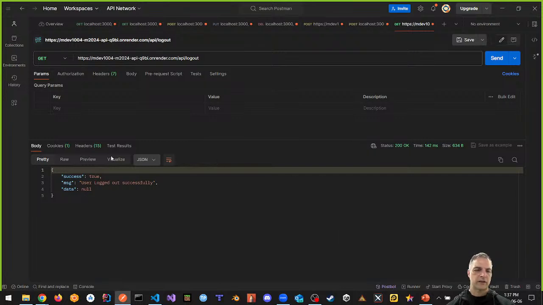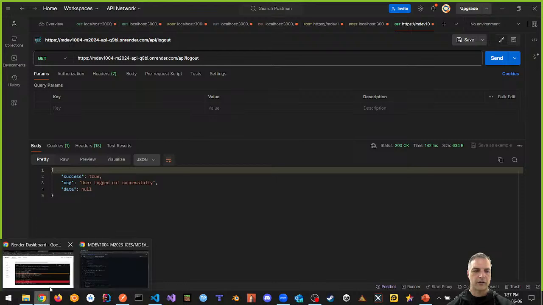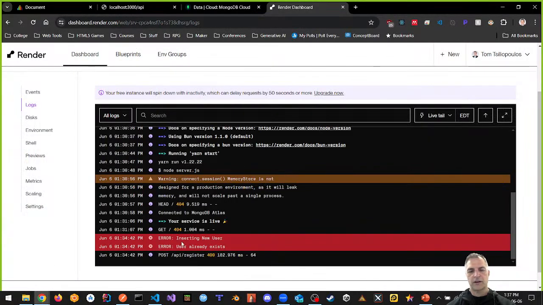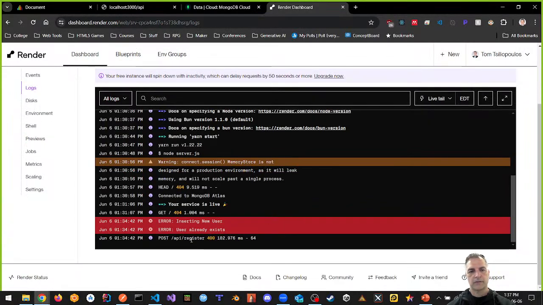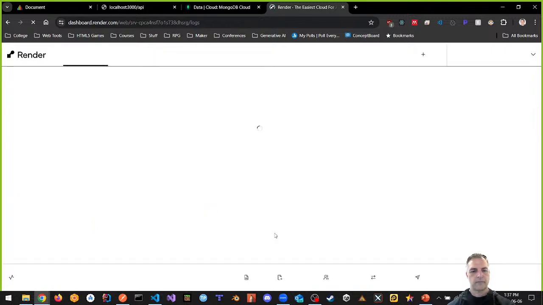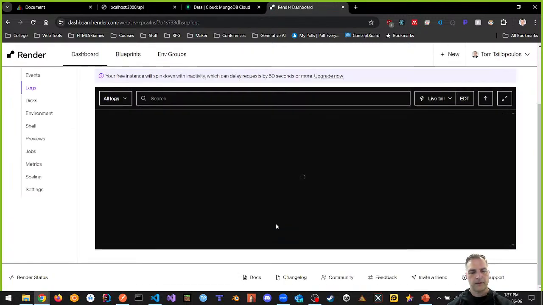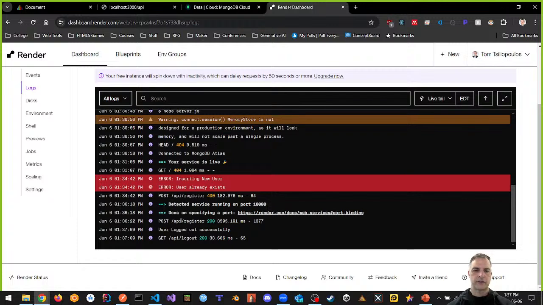And again, you can check the logs. So go back to Render, and if you check the log, you can see there's the register log. Then if I refresh, it should show us the logs for everything we did. So there it is. Look, it did a register, and then it did a logout. There's a logout, and we can see that everything worked just fine.